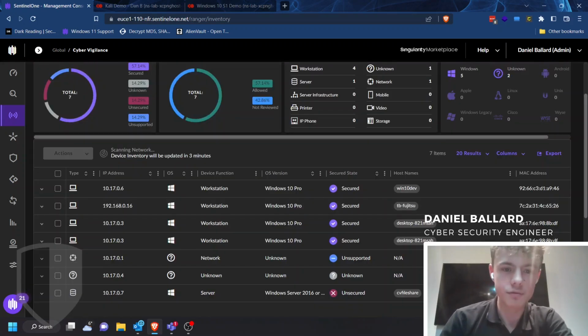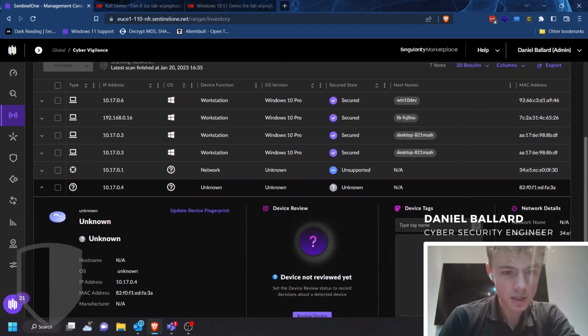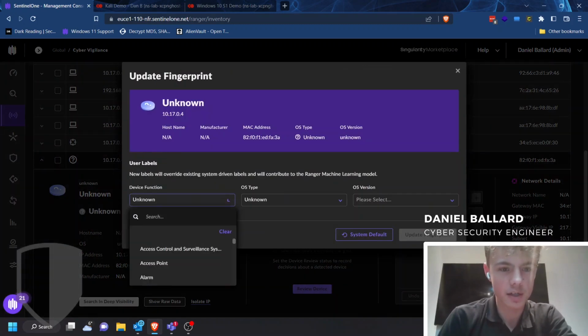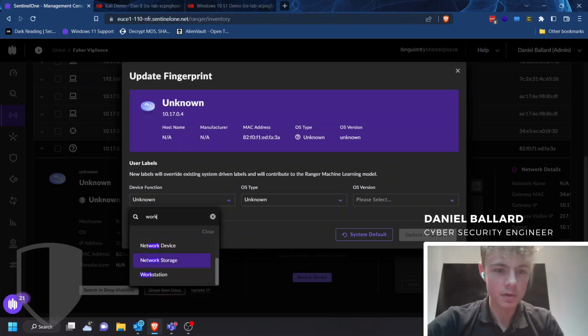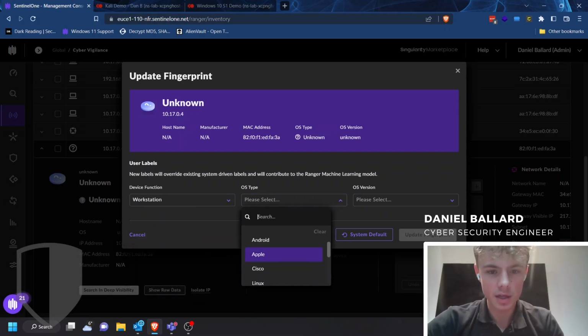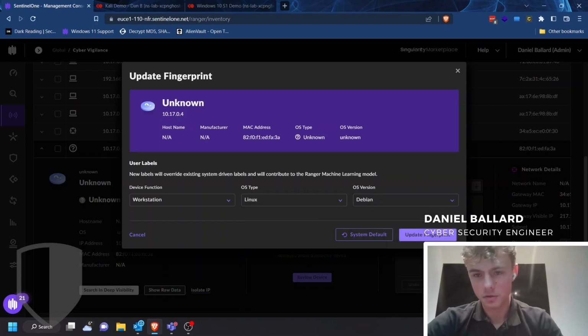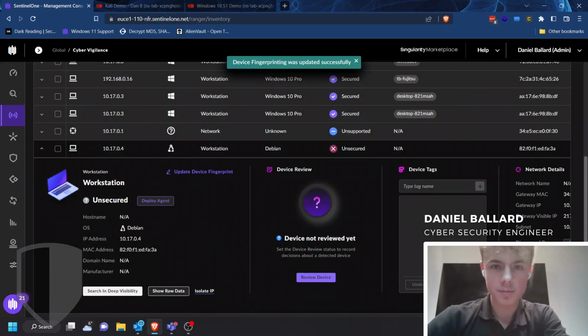I've just refreshed the inventory, and Ranger has run through with some more devices. However, we'll still be focusing on 10.17.0.4, because that is the Kali Linux machine. Let's click on it. Because it says unknown, you can actually update the device fingerprint and say what it is. So let's mark that as a workstation, and then you can put the Linux OS version as Debian, because Kali's based on Debian. You can update that fingerprint, and it says that it's unsecured.